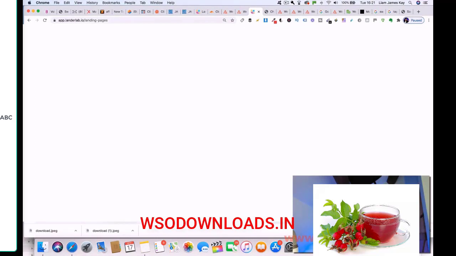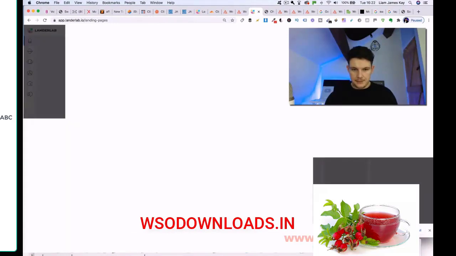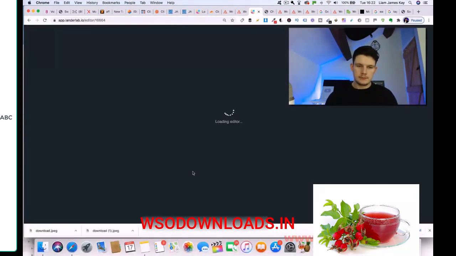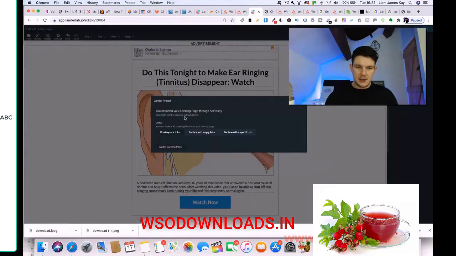And then you go to the one that you've just imported in. It won't be published yet, but you want to go to edit. And then we want to click open in editor. And then as you can see, the first thing that will pop up with LanderLab is do you want to replace the links? Because obviously this page is being used by someone else. So we want to replace their links to make sure that they're not getting commissions when we start sharing it. And we want to put our link behind that.